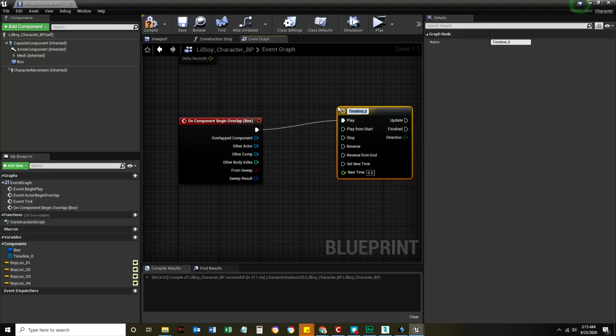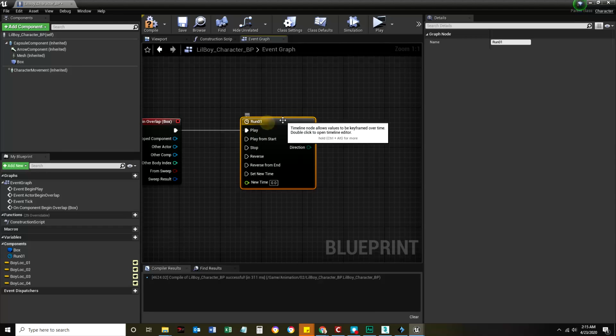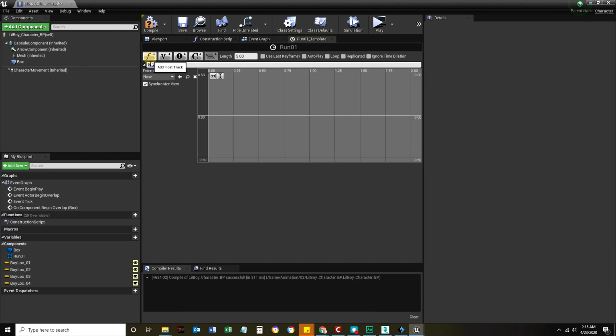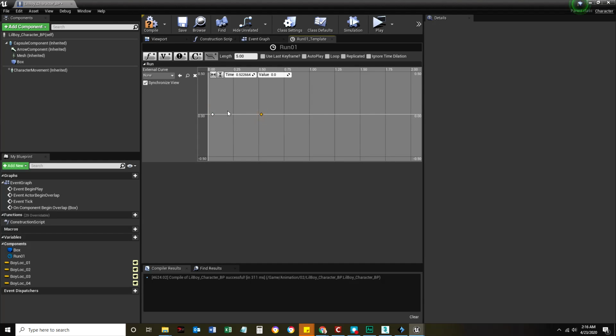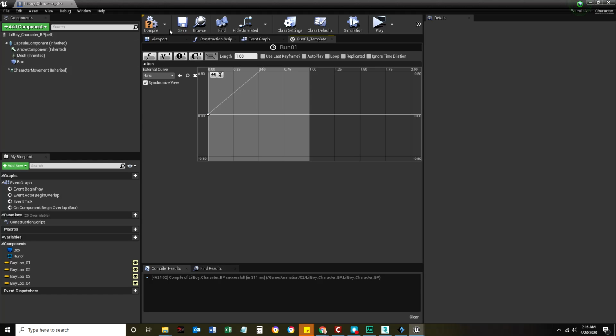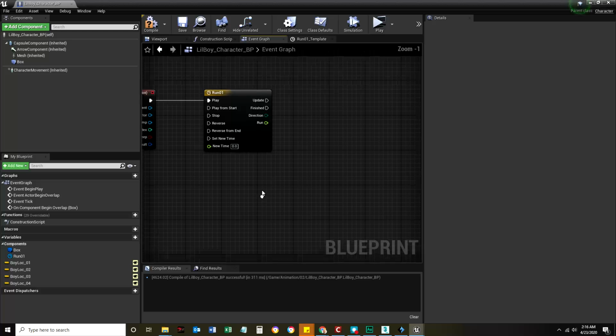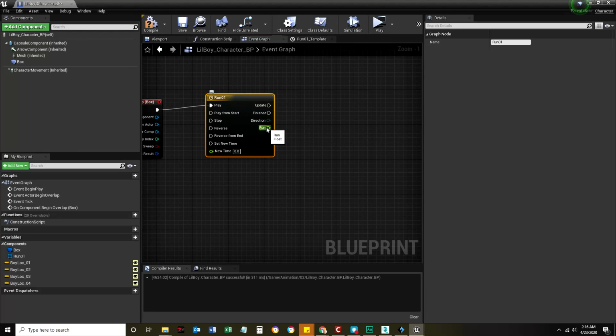Timeline. I'm going to call this Run 01. Run 01 is going to have a float track called Run. Let's go ahead and add 2 points here. We're going to make this a 1-second animation. It'll be fast. And I'll set this second point to end at time 1 with a value of 1. And you know why. And this first one should be a time 0 value of 0. Let's go ahead and save that. Come back to the event graph. Now in 1 second, that's going to go from 0 to 1.